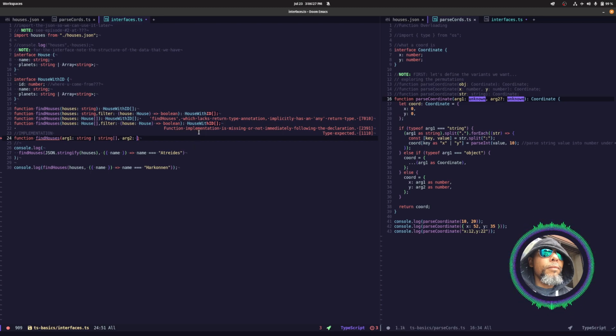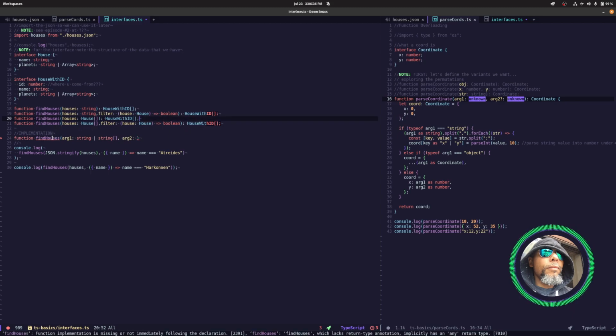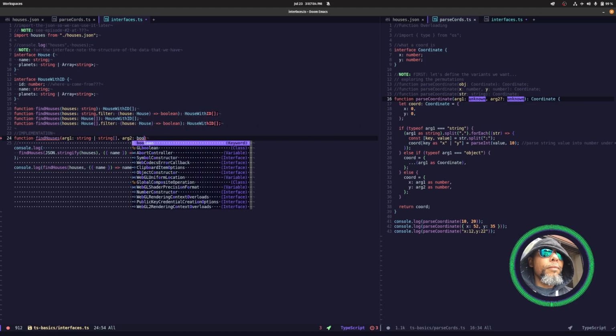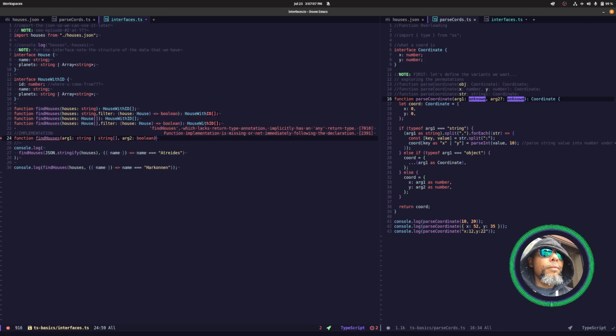Oh, did we accidentally change something? Implementation is missing. All right, argument two. Filter. Argument two. Boolean. I mean, it's a Boolean, right? It's a Boolean? Boolean. Argument two is a Boolean.